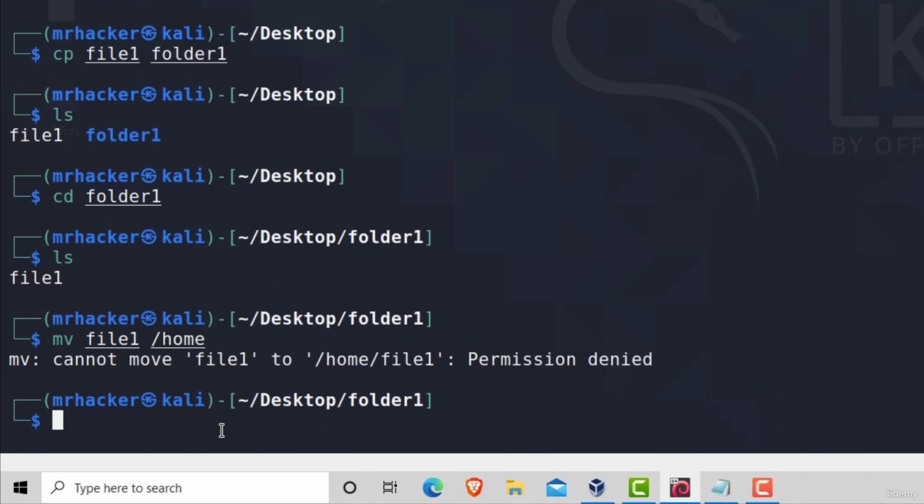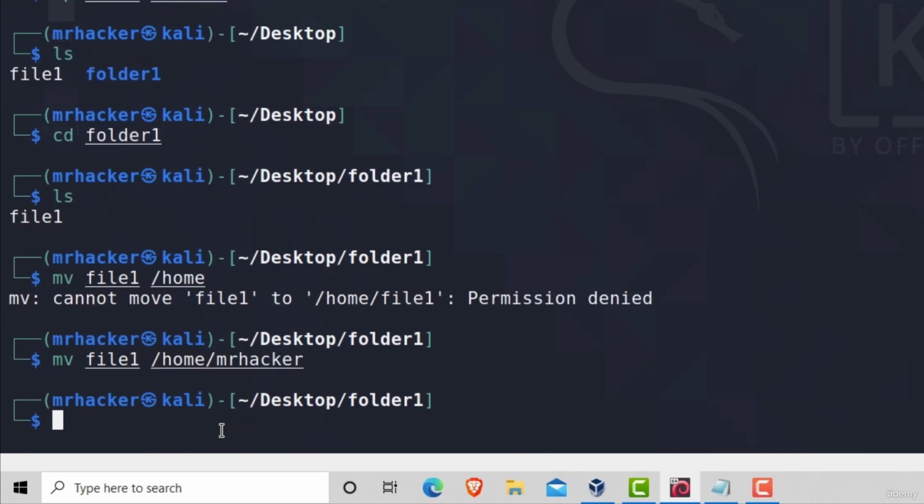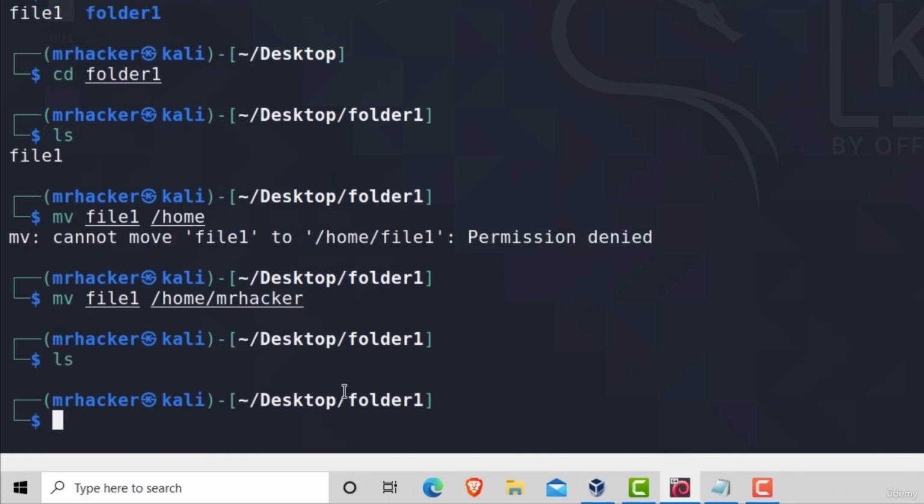Let's just change the path where we want to move our file1, so we can type mv file1 to /home/Mr. Hacker. Okay, this one worked. We didn't get any error that says permission denied. So now let's see whether we still have the file inside of folder1. If I type ls, you will notice that our file is no longer here. So we moved it.